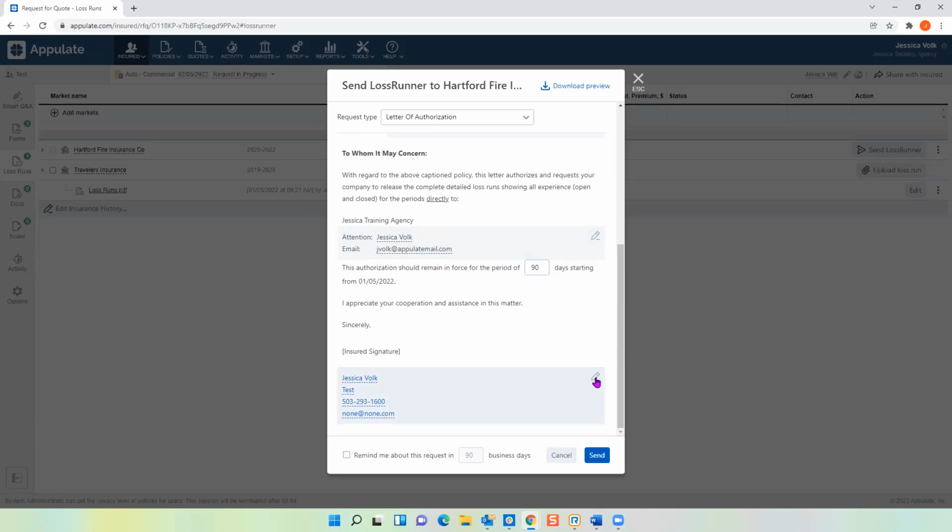Again, if this is ever red, just click on the little pencil. It'll tell you what's missing. And then you'll click send. And then this will get sent to your insured via a mobile-friendly link so they can open it up on a phone, tablet, computer, whatever technology they use.